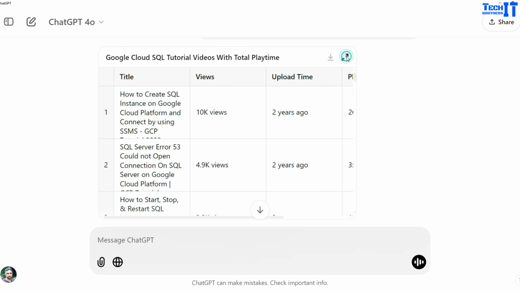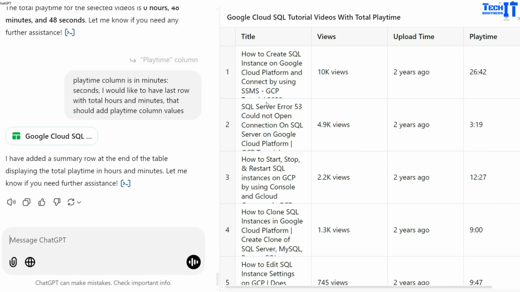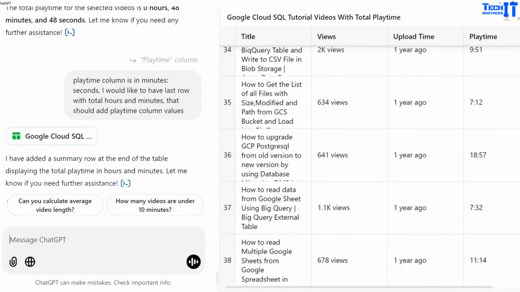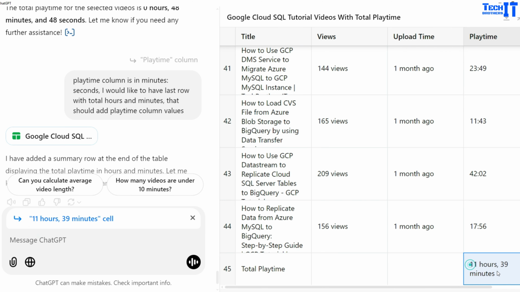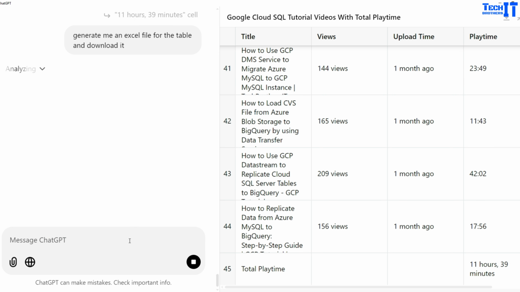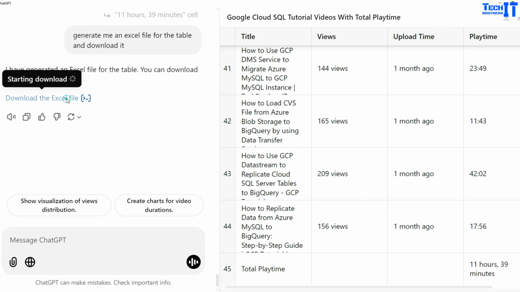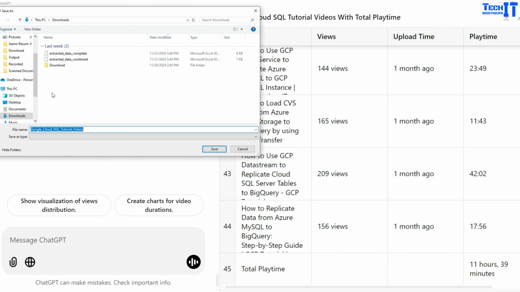Now we can expand this, and once we expand that, we can see right there it has playtime, it has a title and everything, and the total time comes to 11 hours 39 minutes. That sounds right. And generate me an Excel file for the table and download it. So I'm asking it to create a downloadable file that I can just download as Excel, and here it is. It has created it for us, and now we are gonna go ahead and save it, and then we'll open and take a look.